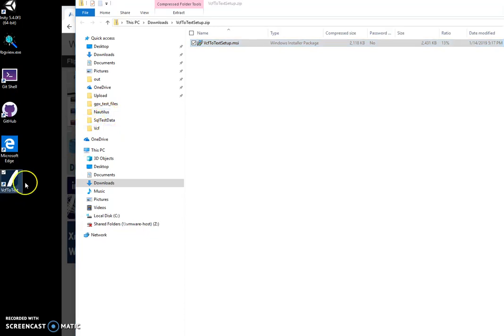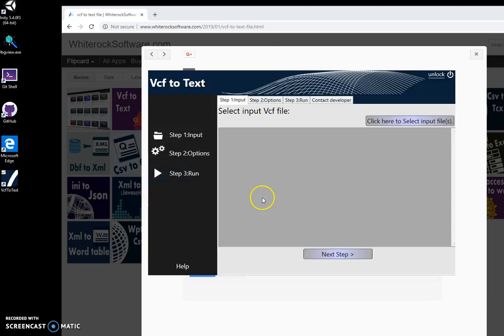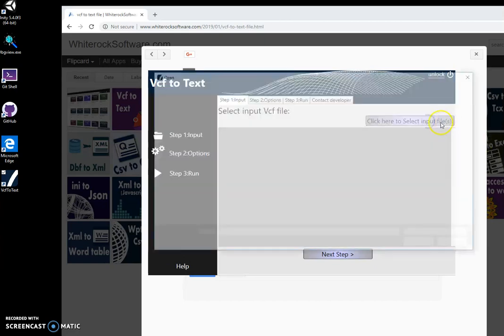You can see there is a VCF shortcut. I'll click on the VCF shortcut and the application will start. I'll click on Select input file.